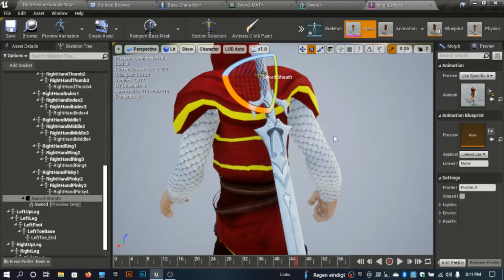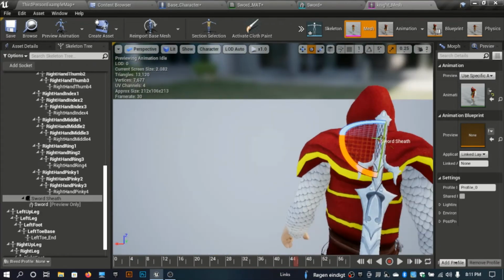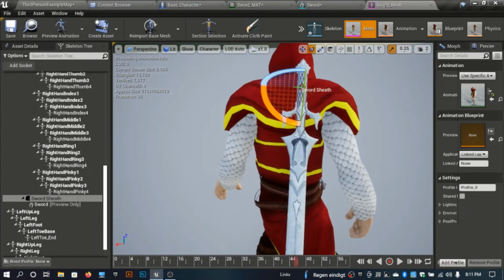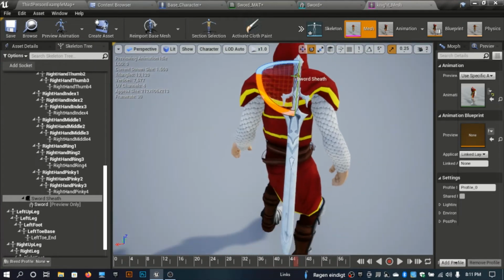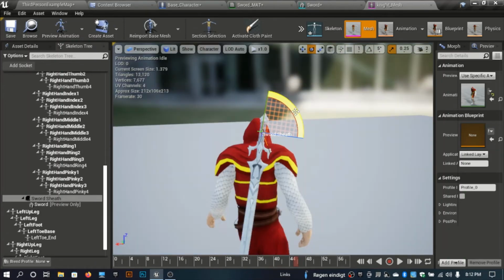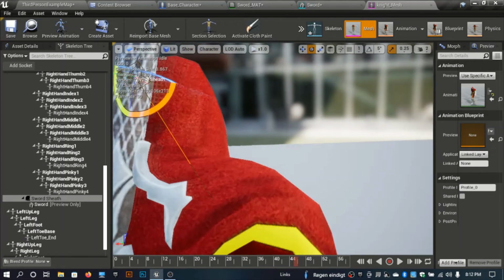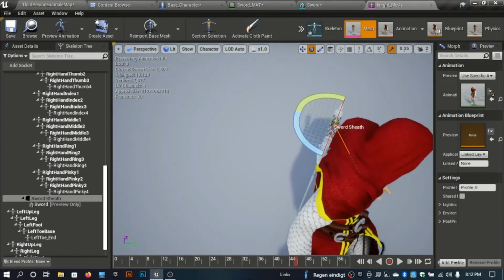So I'm gonna pause this video because this might take a while with the performance of my PC. When I'm done setting up this sword, I'll restart the recording. So finally I found a good place to attach this. So now it's in place.